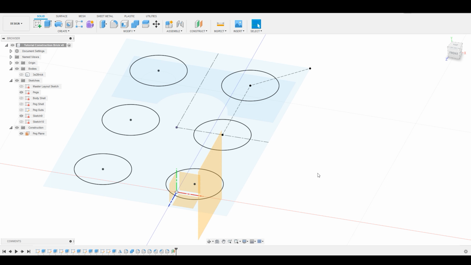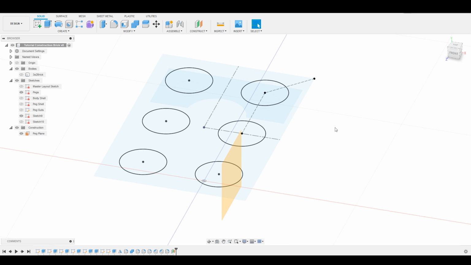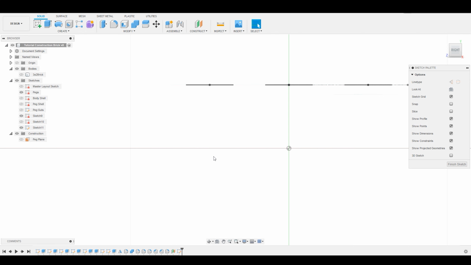Okay, great. So now that we have a plane here, I'm going to turn off the other reference geometry just to clean up the space a little bit. And I am going to create a sketch in that space. So I'm going to go in here and create sketch.